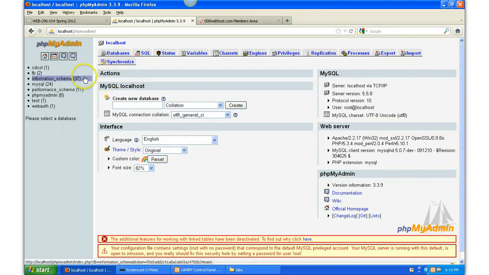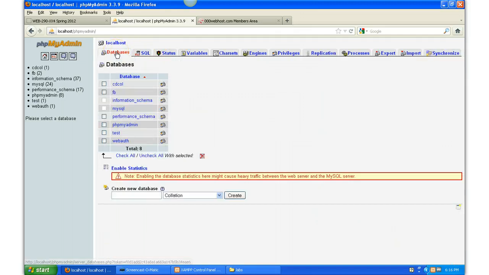Here's your PHPMyAdmin page. First thing I want to do is click on Databases, and we're going to create a brand new database. I suggest creating a brand new database with your first initial and last name.